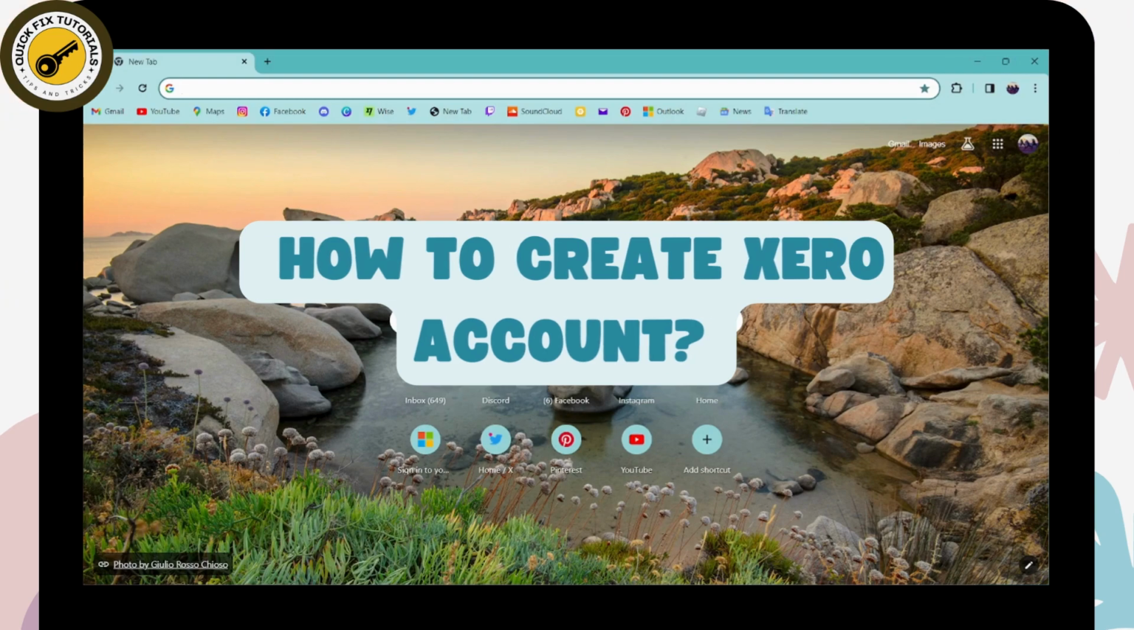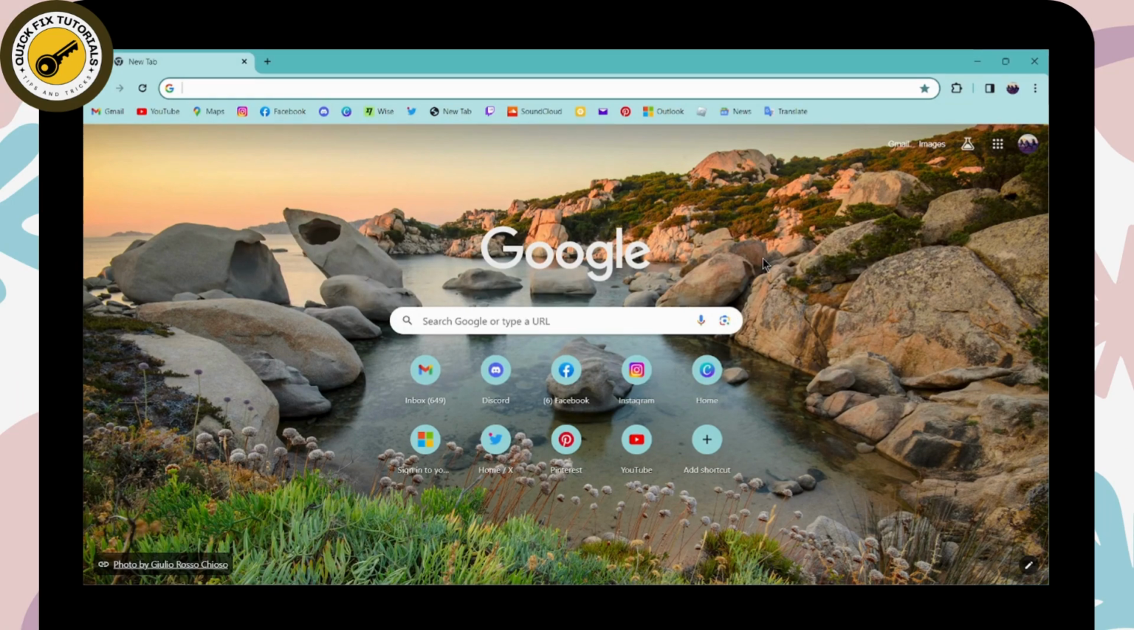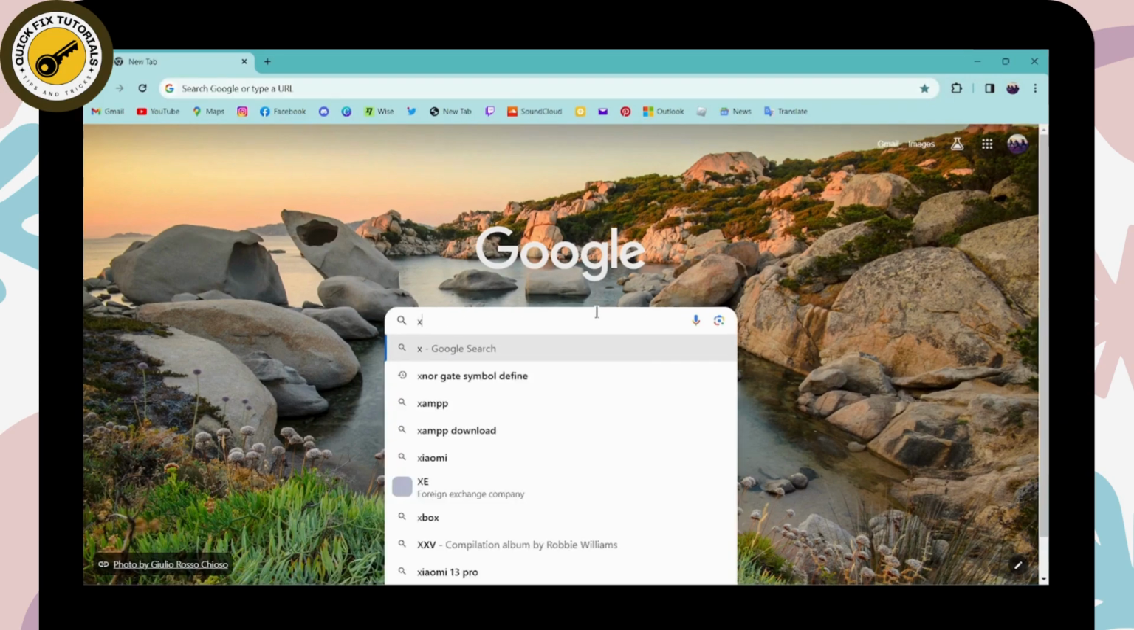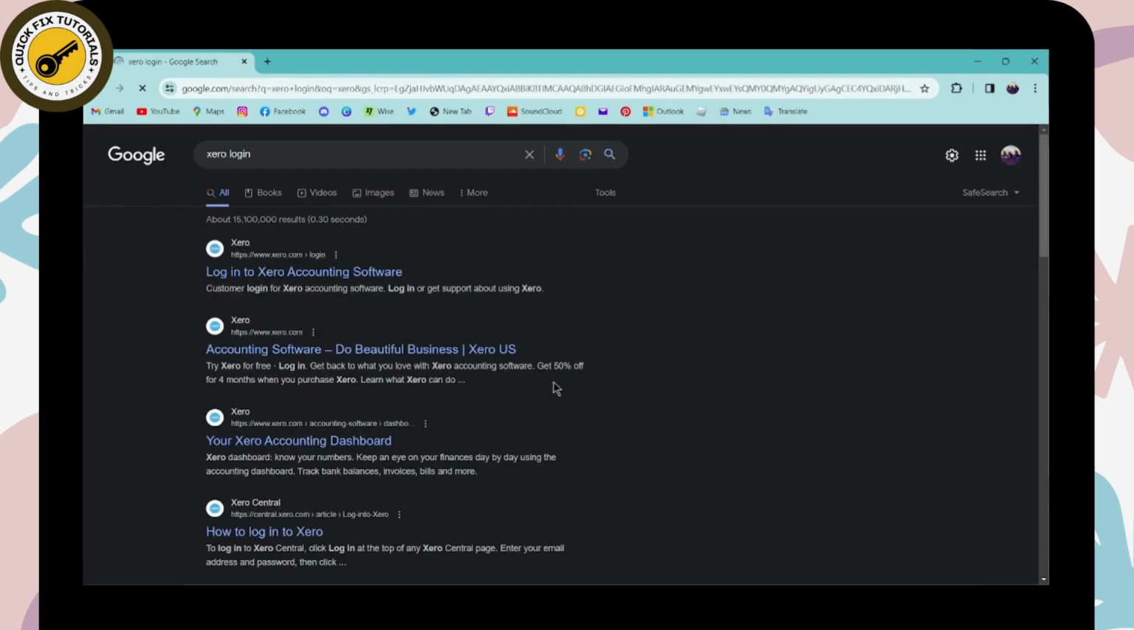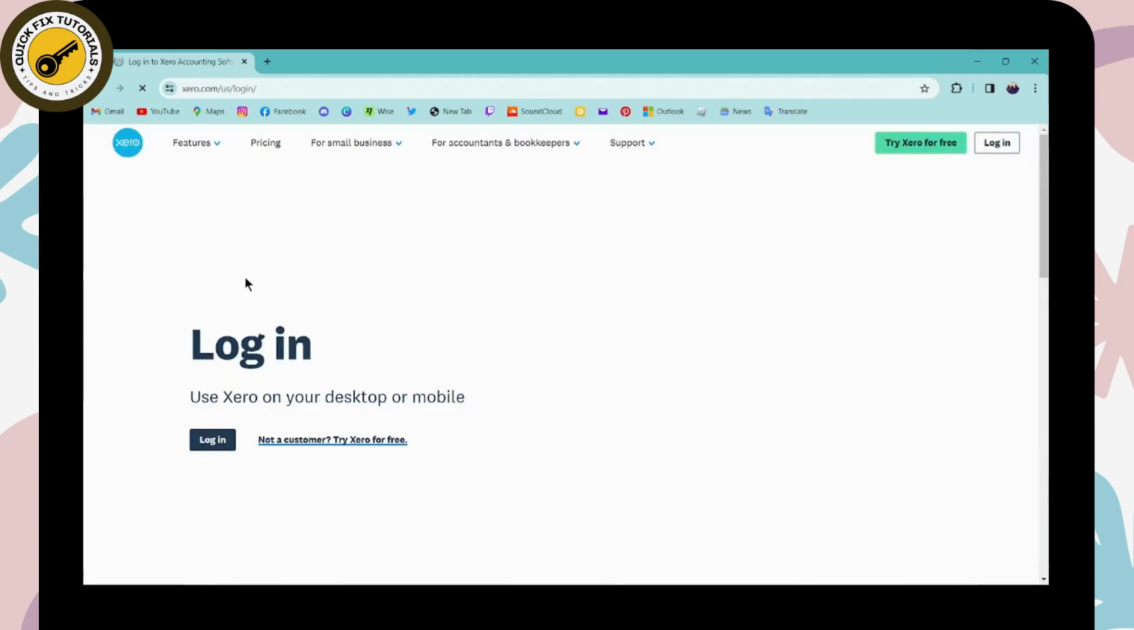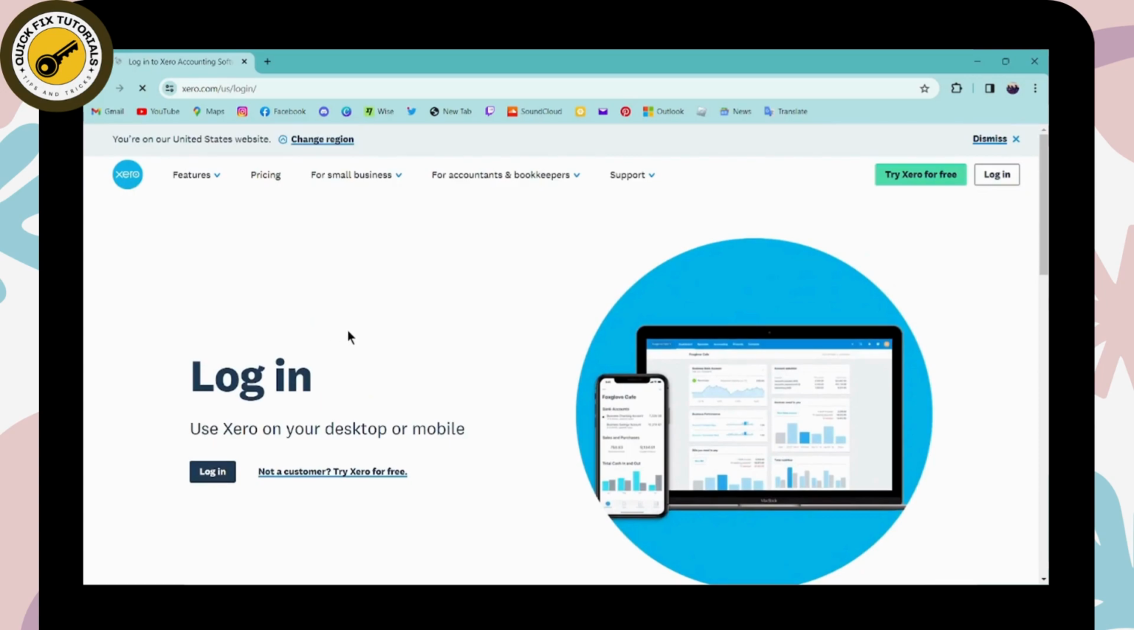So if you want to create a Xero account, then first of all you need to open up a browser and then go to the search bar and search for Xero. After searching, you will have Xero as the first result, right? You can click on that, which is www.xero.com, and it will take you to the website.